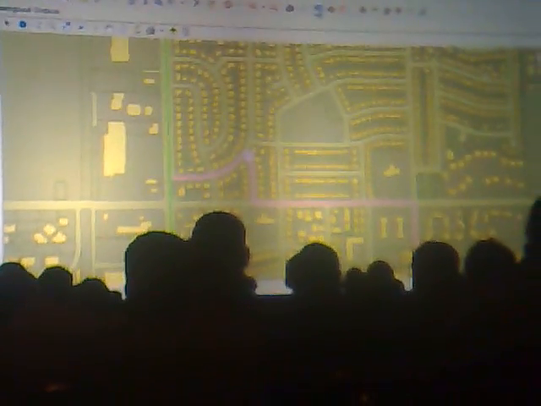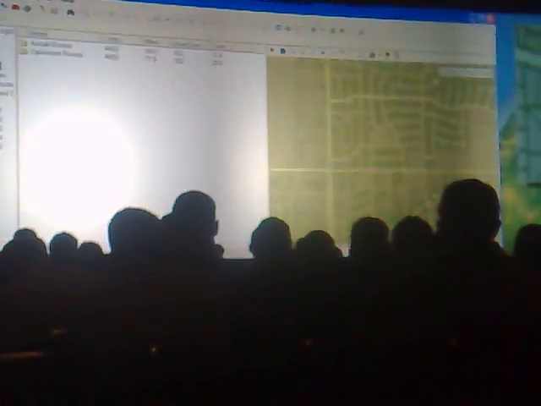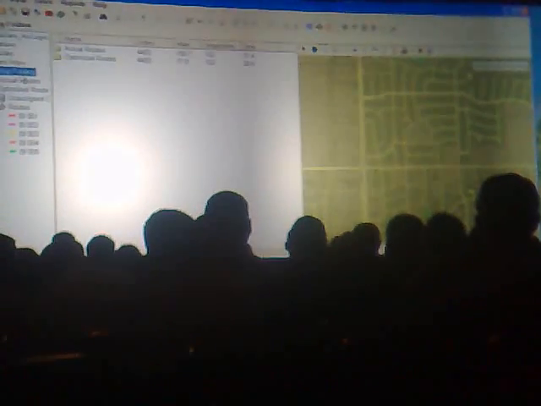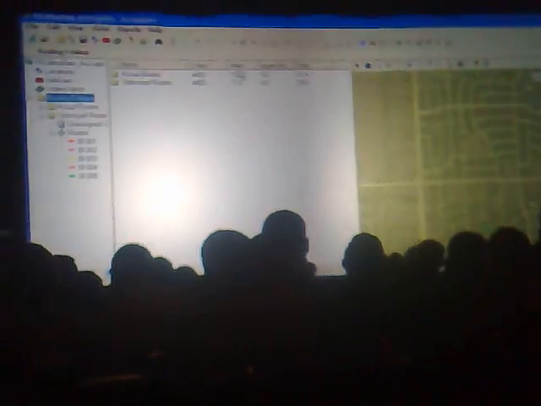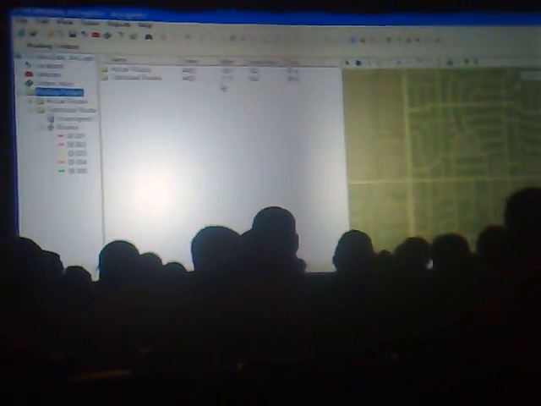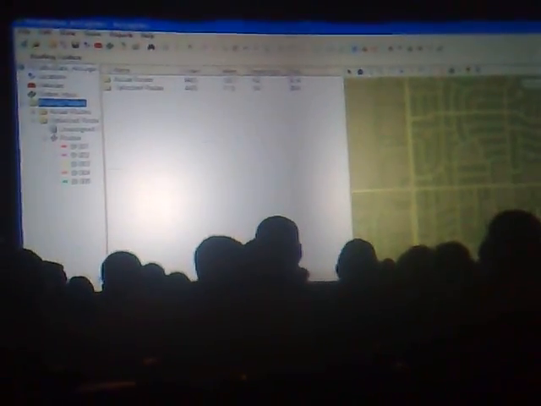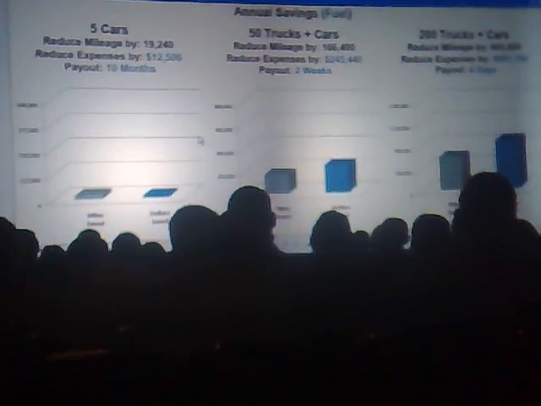But the really exciting piece of this is to take a look at the difference between our manually created routes and the one we just optimized. You can see that we've reduced the number of miles by 73, which is 48%. Graphically, and if we annualize these savings, for this 5-car fleet, we've reduced our expenses by over $12,000 and have a payout on our software in just 10 months.